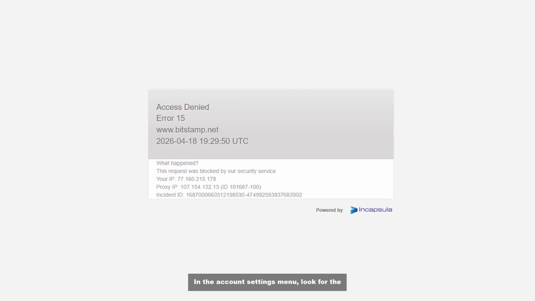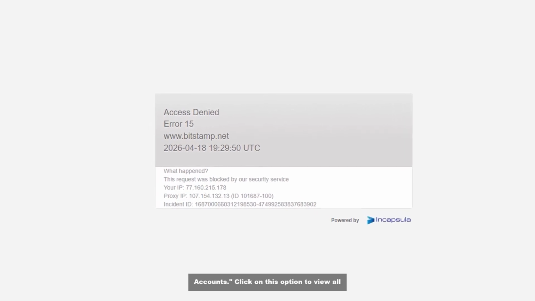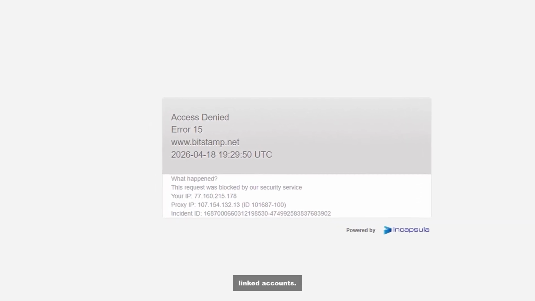Step 3. Access Payment Methods. In the Account Settings menu, look for the section labeled Payment Methods or Bank Accounts. Click on this option to view all linked accounts.